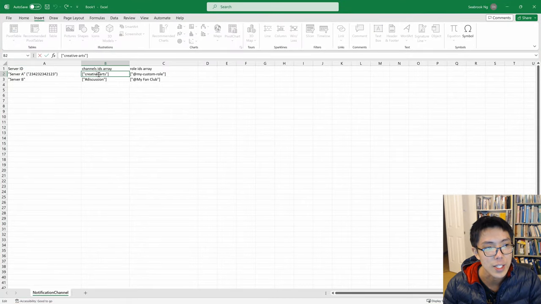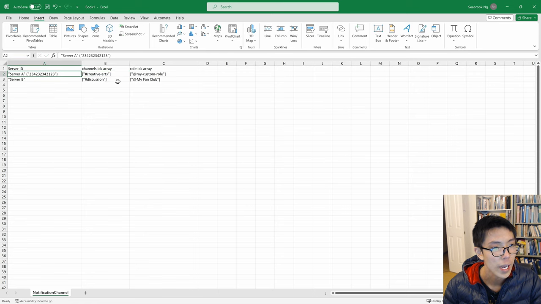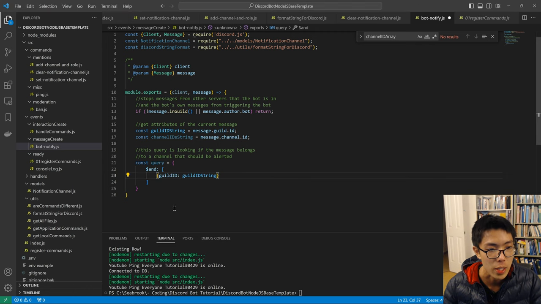And the second thing is, it should also be in this kind of thing here. So remember, if it's creative arts, for example this channel here, it should have both these two things equal together. So it's an and, right? So we want to use this MongoDB and query, and we just want to and. So what are we trying to and together again?